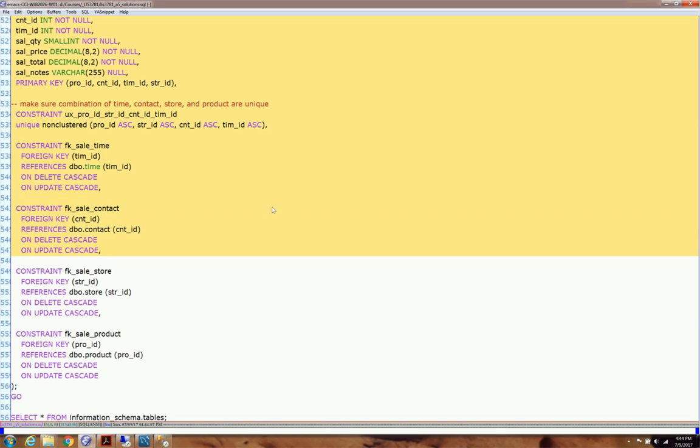Contact ID is a foreign key, and the associated table is dbo.contact. For time, it's dbo.time. For store, it's dbo.store. Store ID is a foreign key. And finally, product ID is a foreign key.